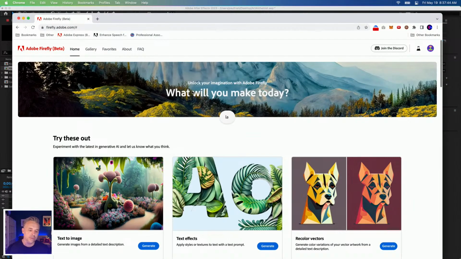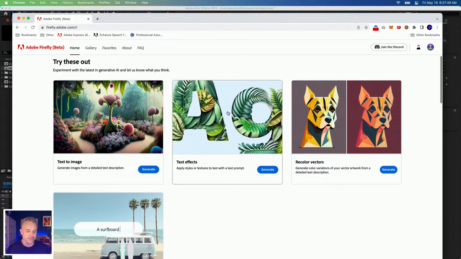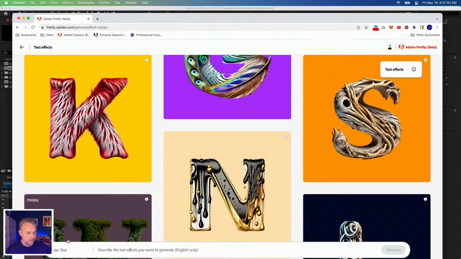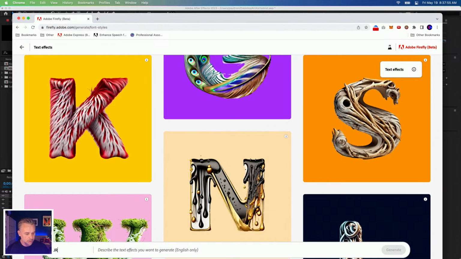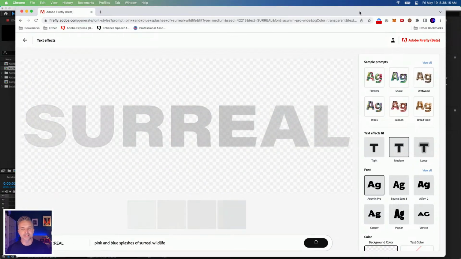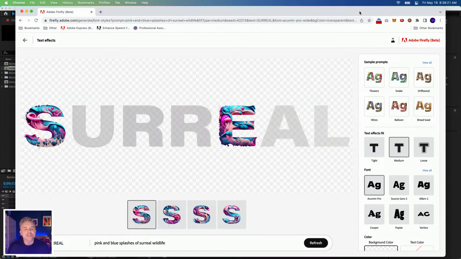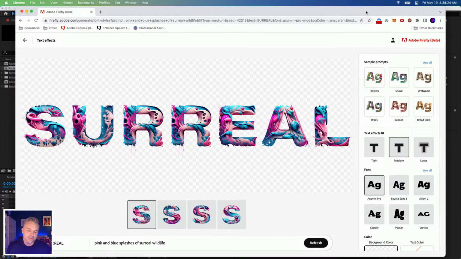If you guys aren't aware, Adobe Firefly really enables you to use AI and create images and text and even recolor vectors. And we're going to use text effects. So right in here, we'll just type in surreal, and we'll do pink and blue splashes of color of surreal wildlife. What I love about AI is it has to do your bidding. It has to return something. So that's what I think is awesome.